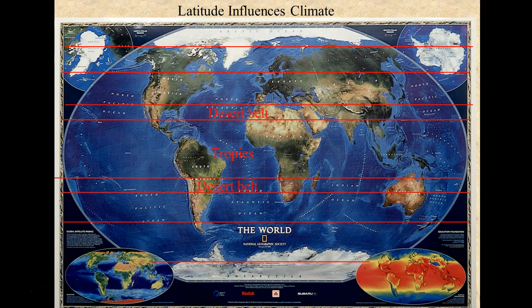North and south of this we find desert belts, followed by the mid-latitudes. Most of us live in the mid-latitudes, the high latitudes, and finally the polar latitudes.